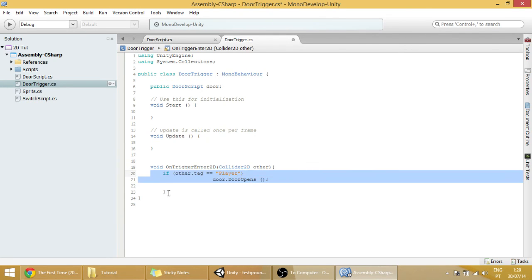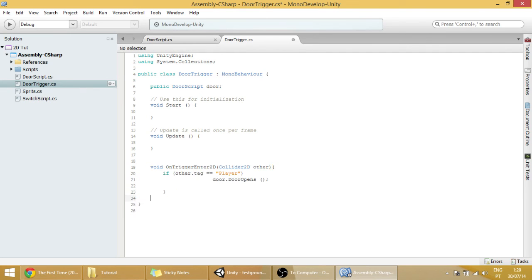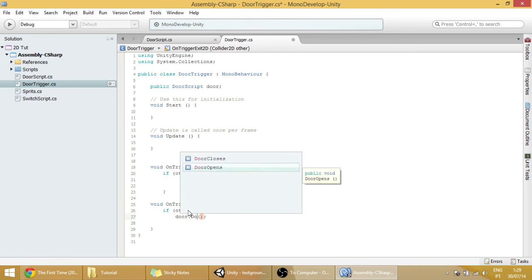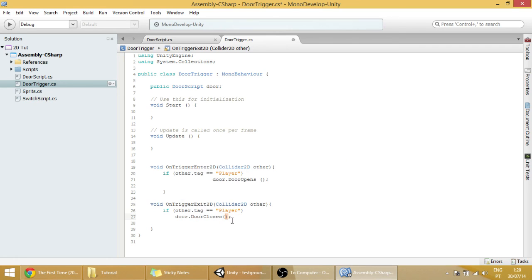Now I want to make the same thing when the player exits the trigger, so copy this, change it to exit, and type here DoorCloses. Okay, now we have all the animations all set up.